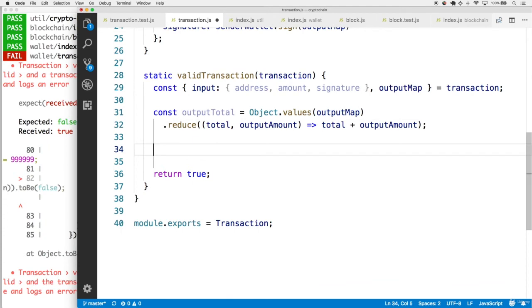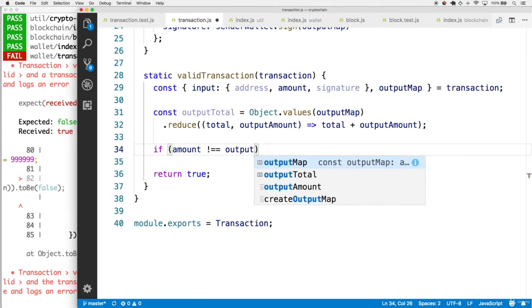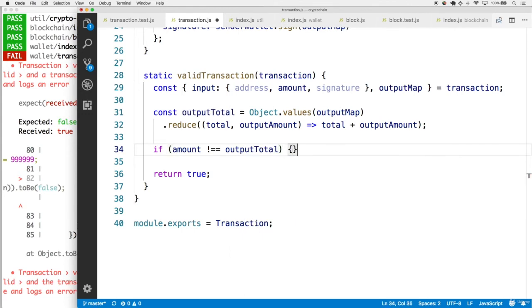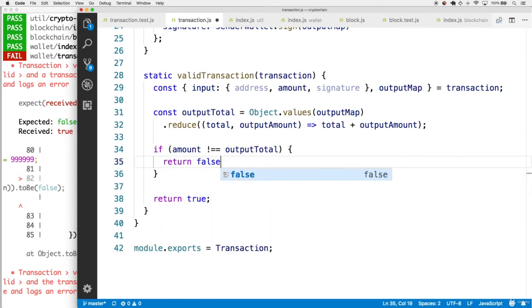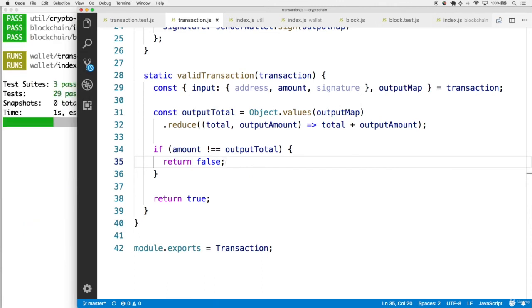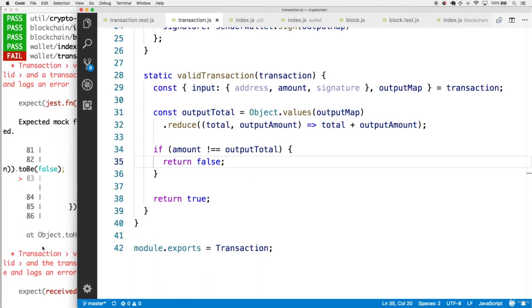Nice. This now allows us to add our check. If the amount is not equal to the output total, well, we're going to return false from this valid transaction function. As we save this, it should get past the error where we need to make sure that the amount is equal to the output total and that a transaction output map value has not been messed with.